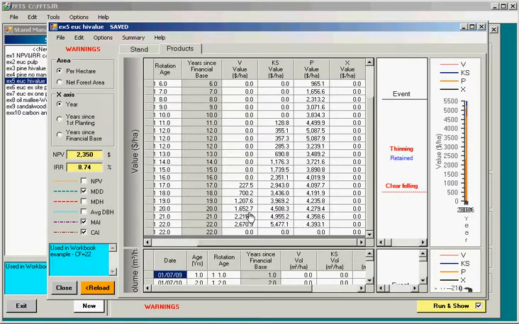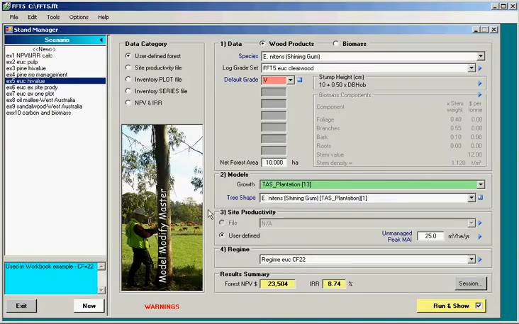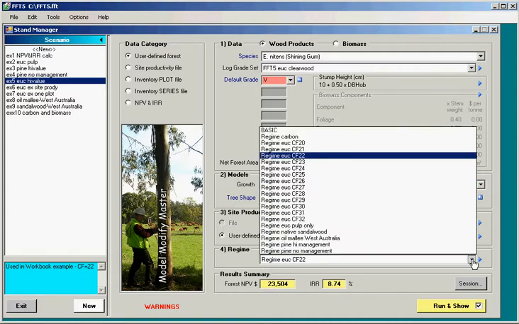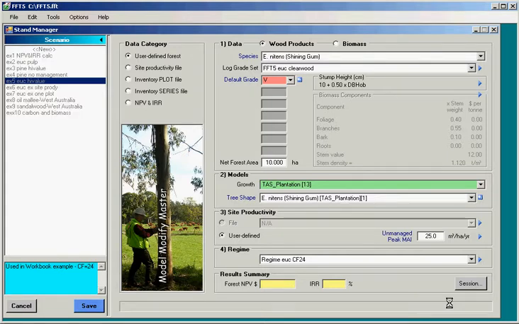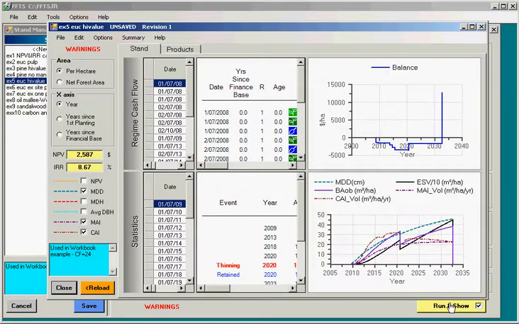We can also run multiple options in our stand. For example, we can pick another regime. That's a 22-year-old clear fall. Let's pick the 24-year-old regime. If we change the note here so that it says 24 and now run, we get some different results.